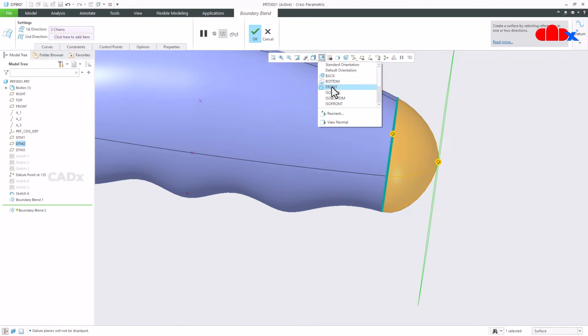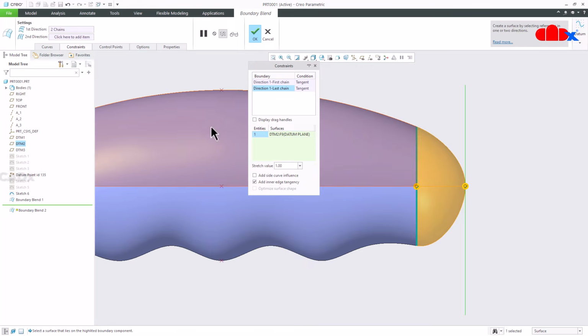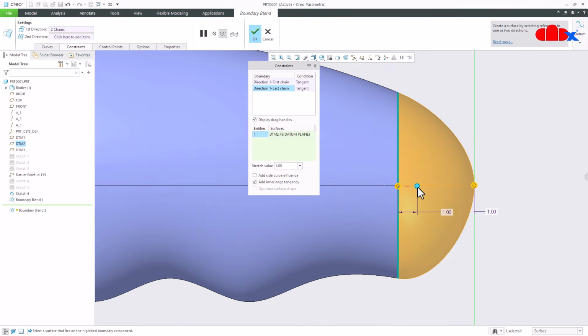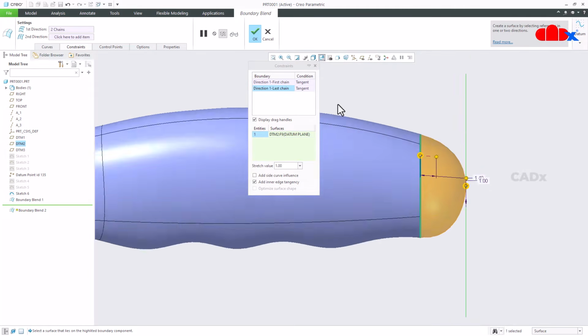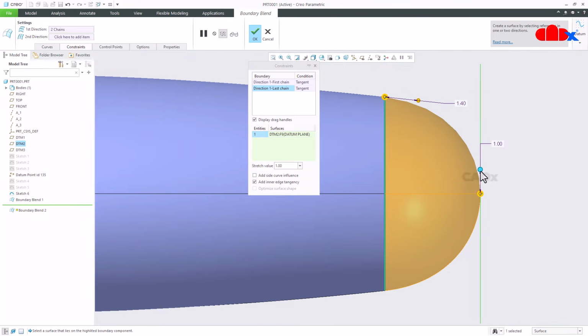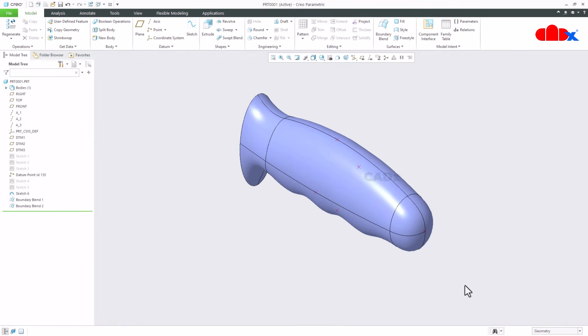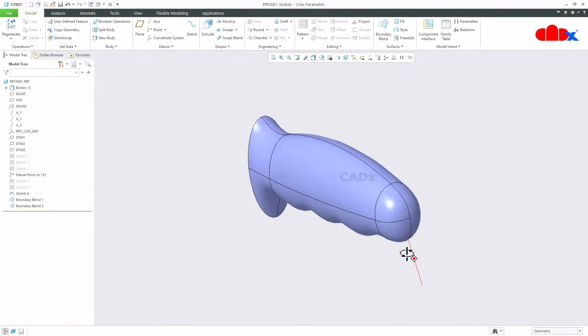Now just go for front datum plane and then go to constraints, select display drag handles, and from here you can just drag it like this. Similarly, you can go with the top view, and here also you can drag it like this and say OK. So the second surface is also done.